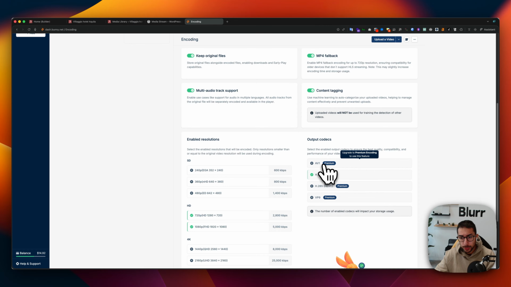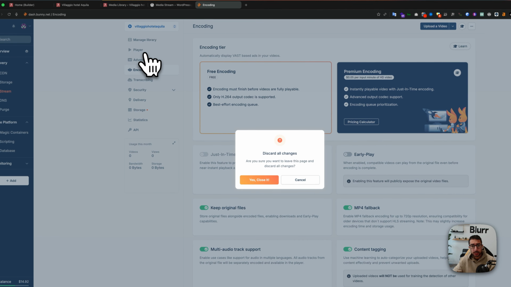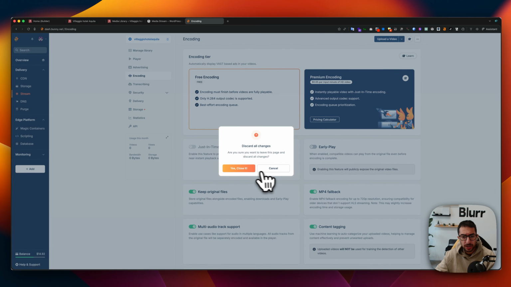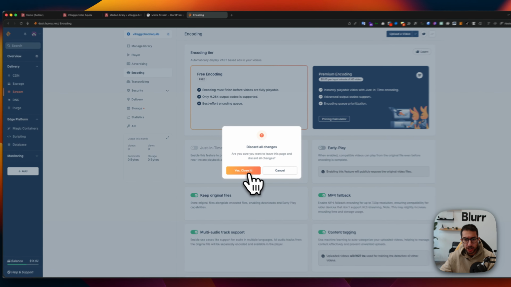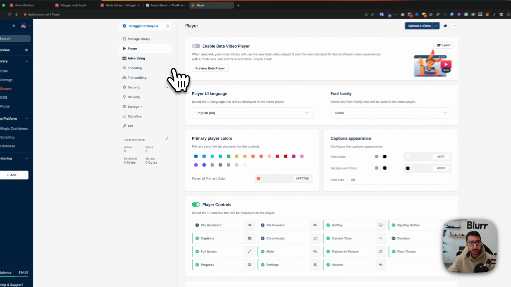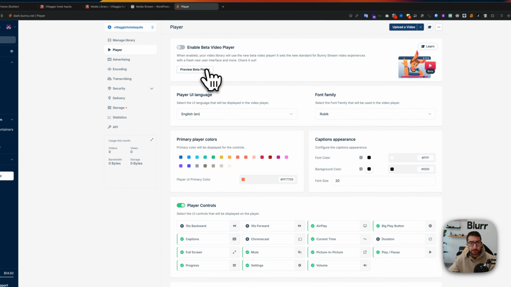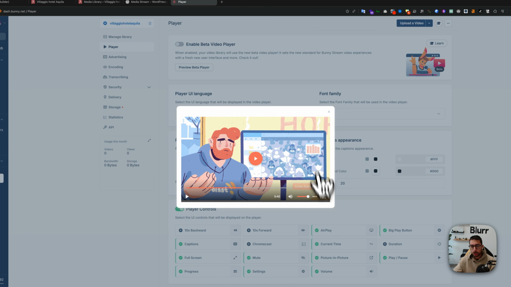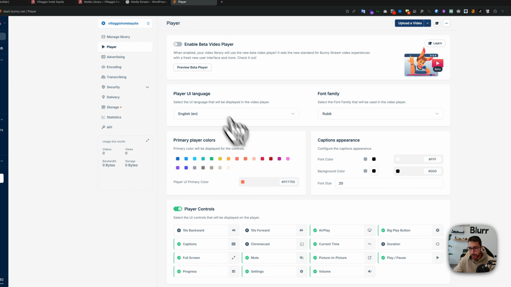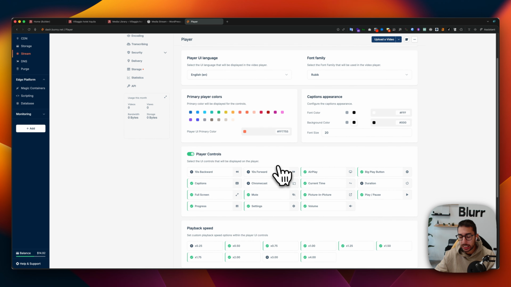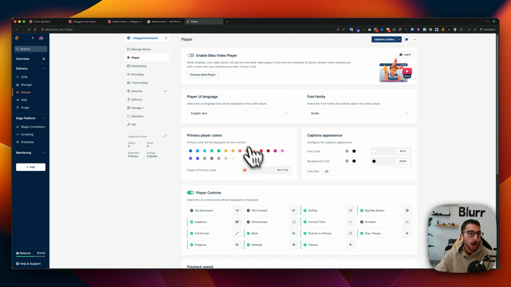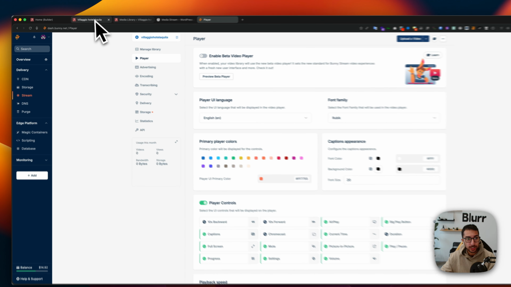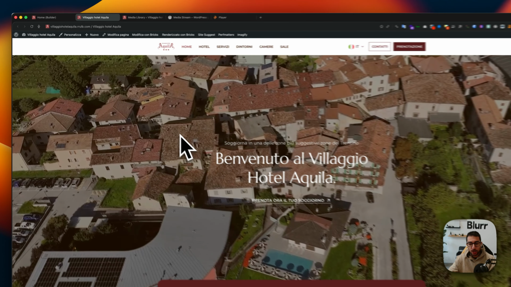You also have other output codecs, but those are more premium features. You have full control of the video. That's crazy. And if you're using a player, it's asking me to save, so I'm going to discard the changes. If you use the player, they now also have a beta player. Let's preview this. As you can see, this is the player, and it's pretty cool because they have a ton of options. Anyway, I'm not going into details, but you can customize the player color and everything, so it's pretty crazy.